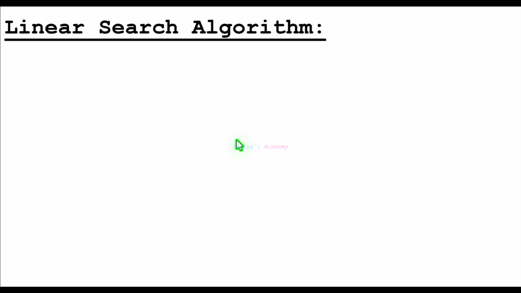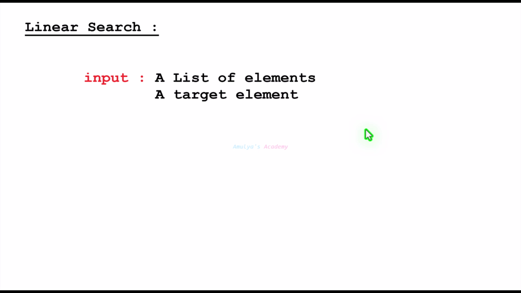We were discussing the linear search algorithm, and today let's write a Python program to implement linear search algorithm. The linear search program takes two inputs. One is a list of elements, usually integers, and the second one is a target element. So let's write the program to implement linear search algorithm.